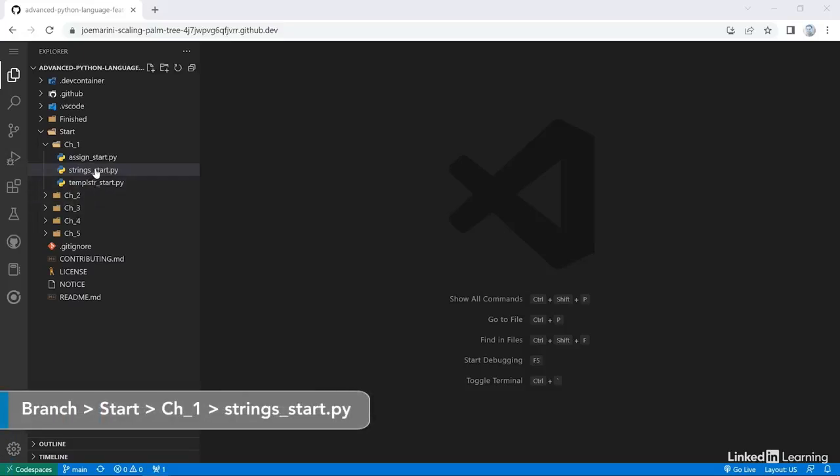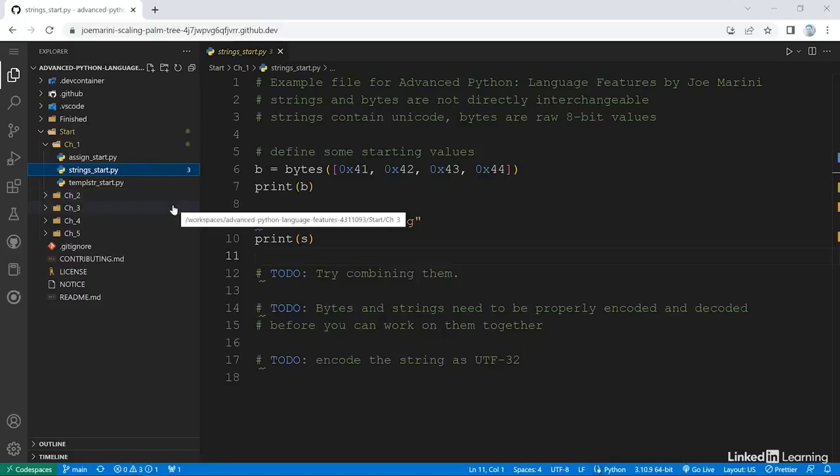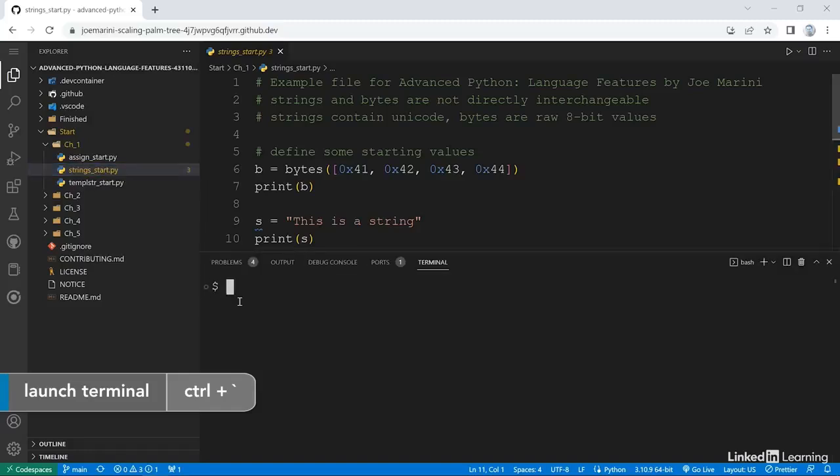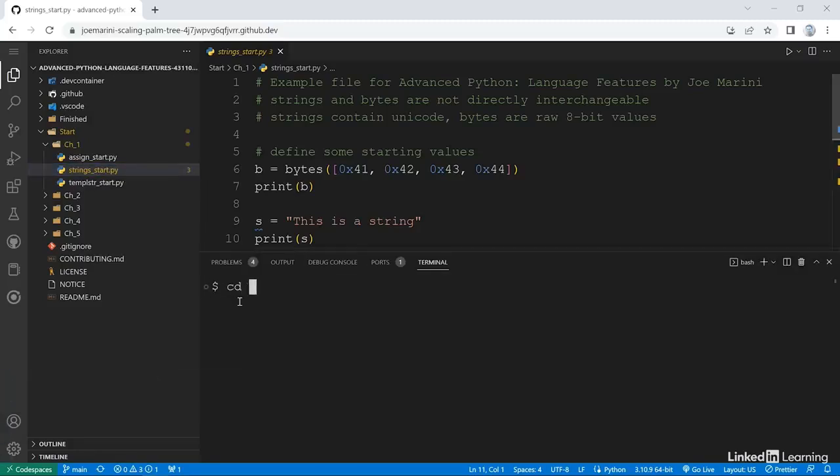So let's go ahead and open up strings start in the start folder in chapter 1. I have a couple of variables defined. One's a sequence of hex values and the other one is a string. And then I print out each one to see what their values are. So let's go ahead and run this code. I'm going to open the terminal, go into start chapter 1, and run the strings start.